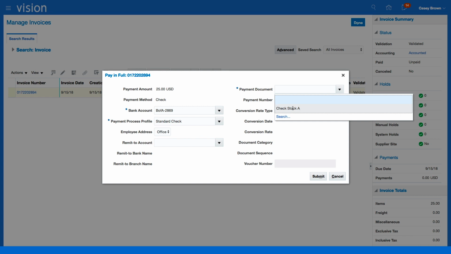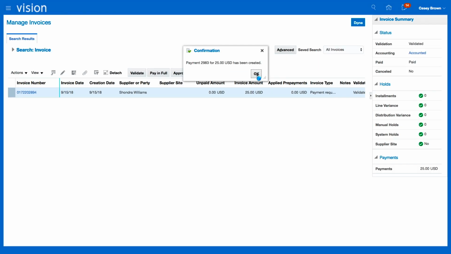And we're going to say use the next number because we already have a sequence enabled for our checks. And that would be the payment number, which would be this check number. So click on submit, and that payment would be created. So I'm going to click on done. You can see that now it's paid, it's accounted for, validated.